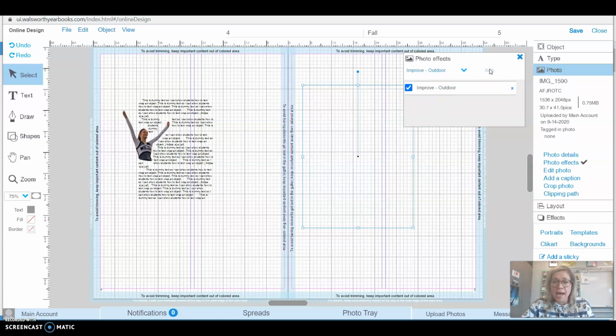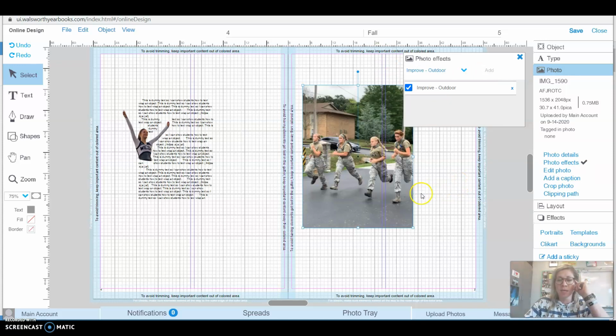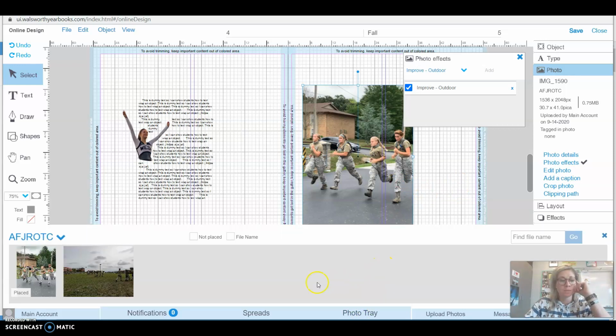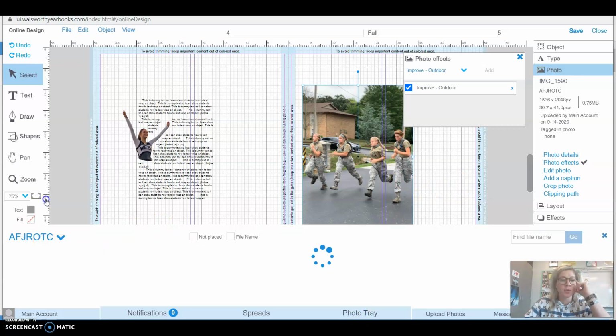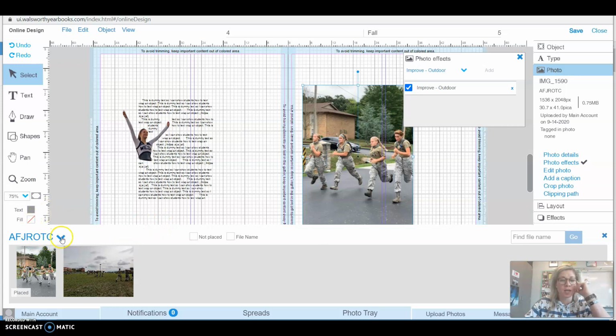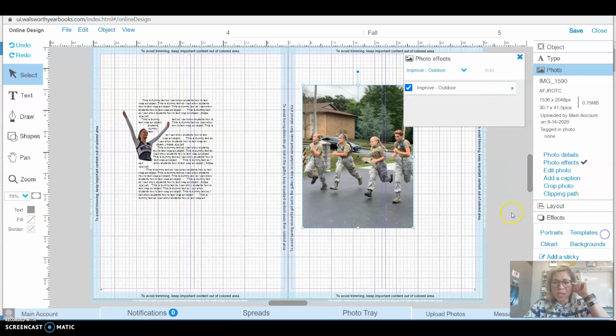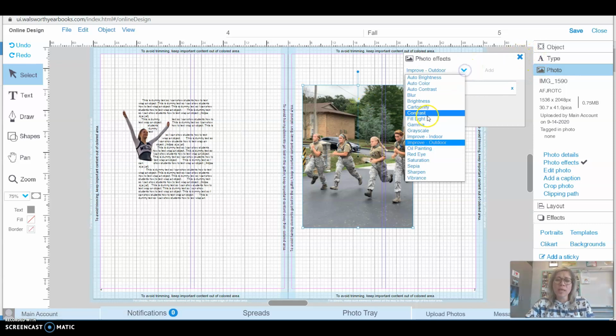You click add. Let's see what that does. A lot of times, guys, I think this saves a copy of your photo in the photo tray. Let me get back into it. You kind of have to refresh your photo tray. Okay, maybe not. It's already placed there. I don't really know if that did much because the color and the lighting in this photo is already pretty good, but there are some quick things that you can do.